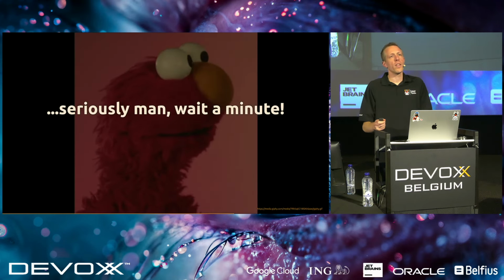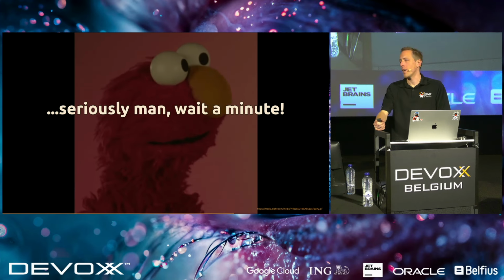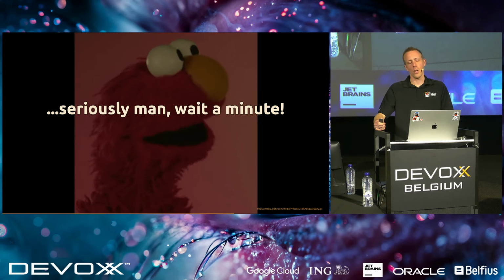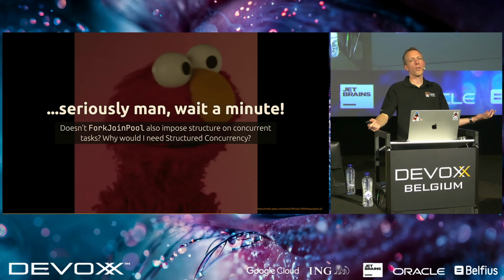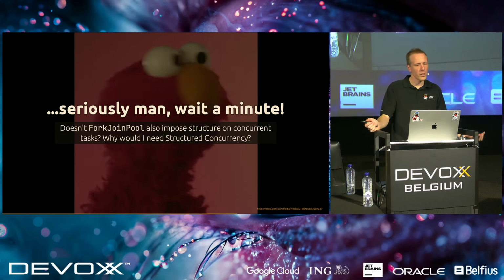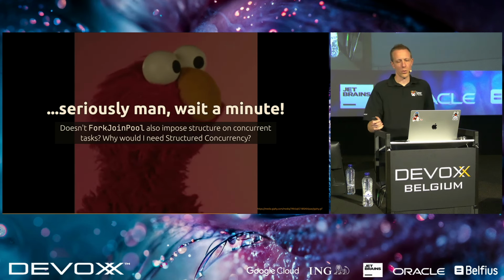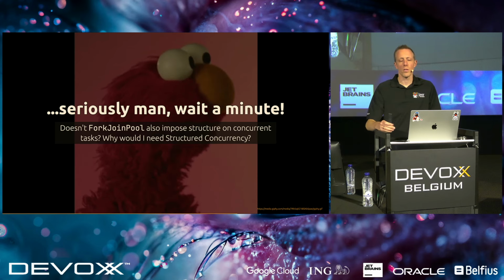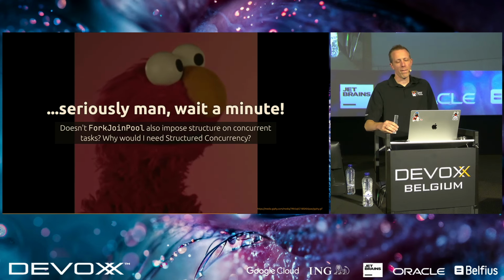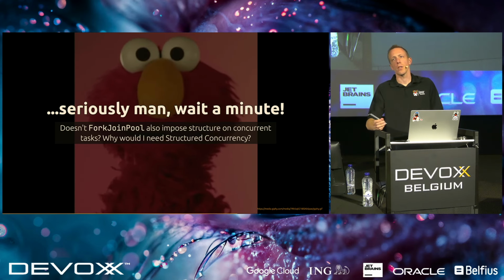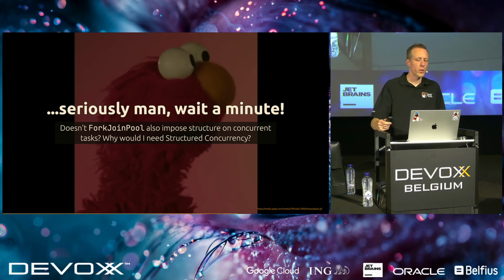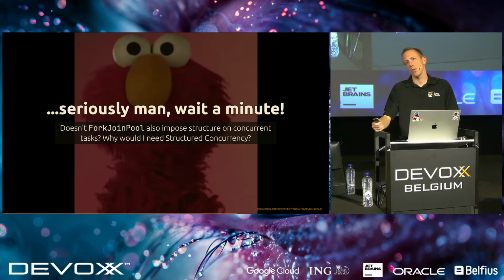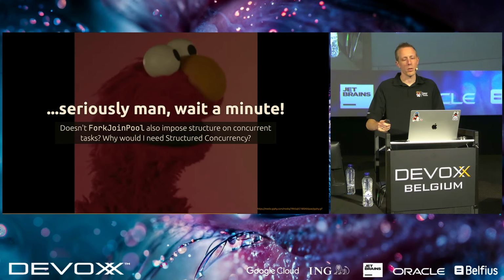Well, by this point, even Elmo isn't really sane anymore. Also, he is asking for a sanity check question. We already have fork join pool that also imposes structure on concurrent tasks. Why do I need structured concurrency? Well, that is a good question, but fork join pool imposes structure on compute-intensive tasks, recursive problems, and structured concurrency specifically targets I/O tasks, which is also the reason why virtual threads are enabled by default.